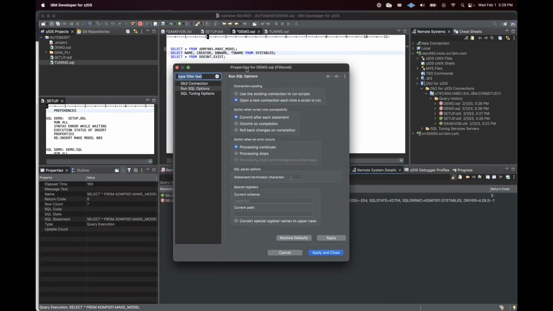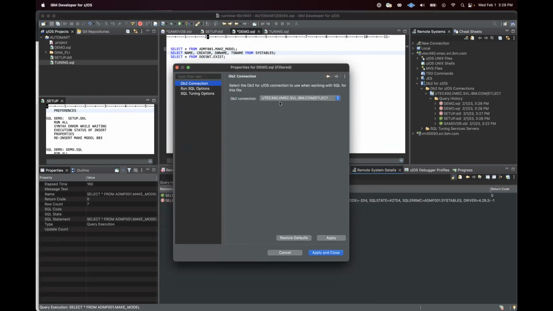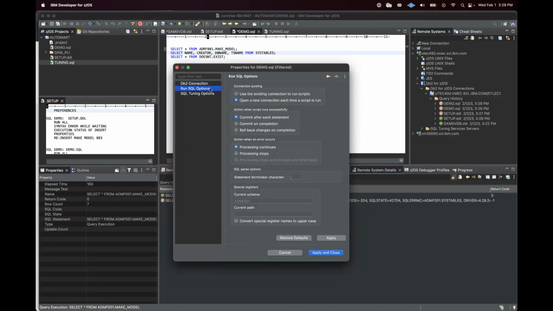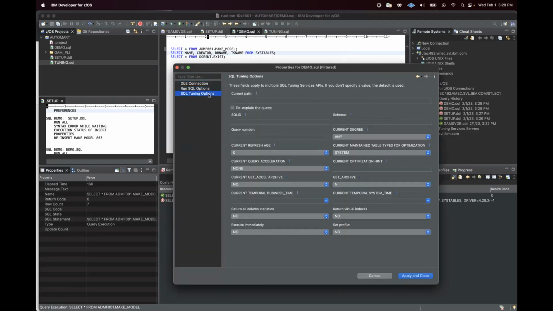So the purpose of this demo is to show some of these run SQL options. So with each file you're working with, there are 3 property tabs that you can configure for that file. One is which connection do you want to use for the various features, such as running or validation. There's a set of run SQL options and a set of tuning options, which I'll come back to later.